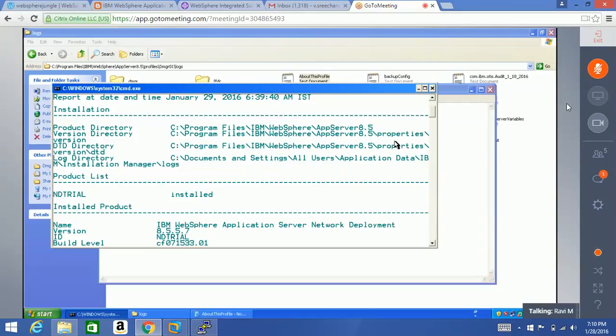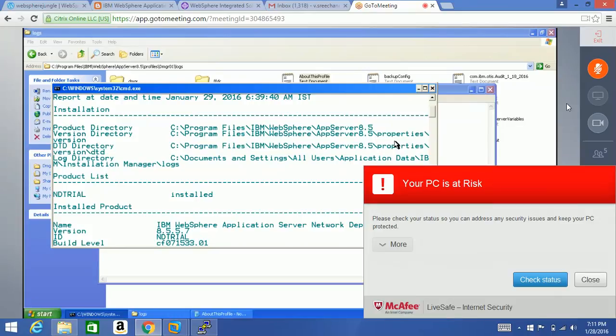See, almost all the commands I am running are not profile specific. You can run them in any bin directory. It does not matter. But if there is any new or special one, I will tell you where to run it. Suppose backup config. Usually you can run it in any bin directory, but we run it in the deployment manager bin to be on the safe side to get all the configuration backup. That's it. So this is the next command, version info.